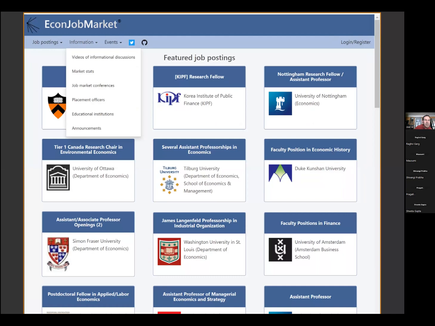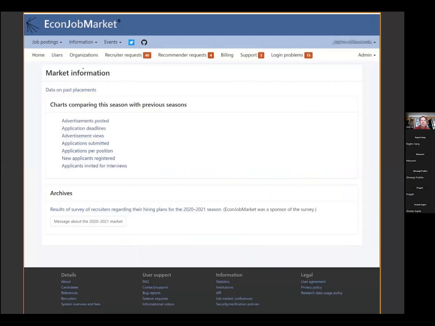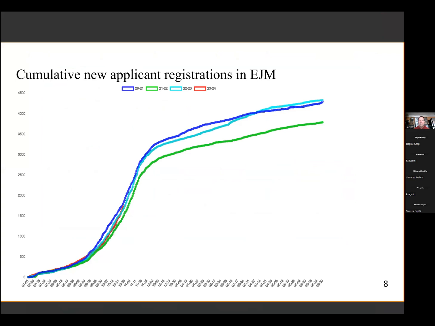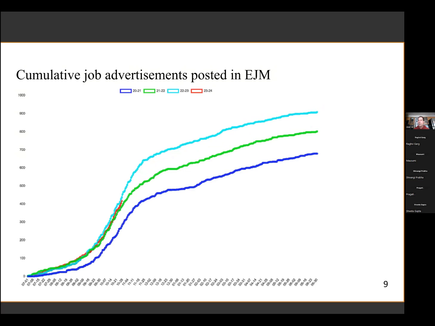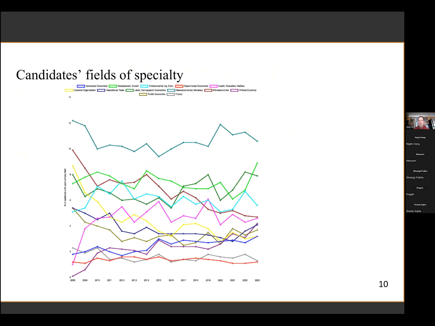If you click on market stats in the information section, you'll be taken to a page that gives you some overview of what the market looks like. And actually, I can show you what some of these things look like from the last week or so. There's a depiction of how many people are registered as candidates. There's a depiction of how many job advertisements have been posted on EJM. You can see a listing of the different fields of specialty, and over the years, how many candidates have obtained accounts at Econ Job Market by field. So you can see whether, in your field, there are more people in this market now than there were before, and so on.